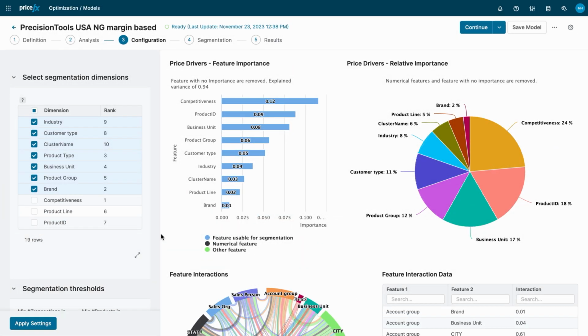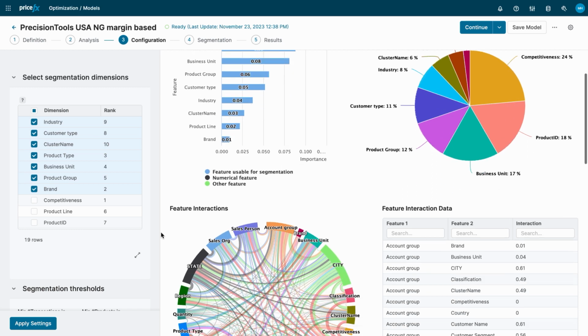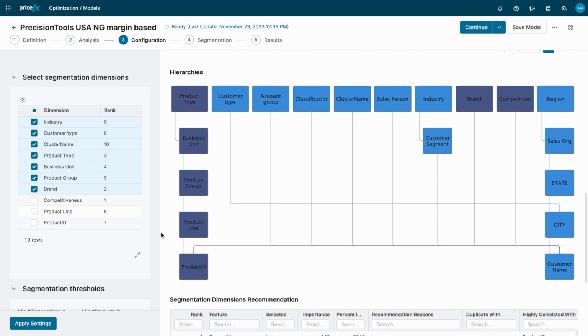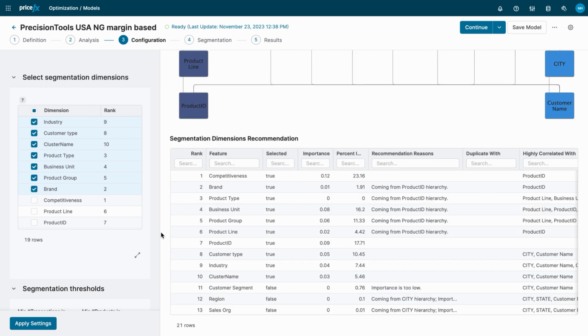Segmentation rules can be further configured when utilizing various useful views on the importance, relationships, and hierarchy of segmentation dimensions. You may also leverage the automated recommendation of attributes to be used in the final segmentation.